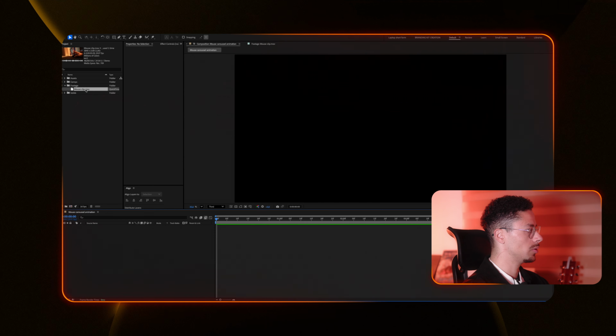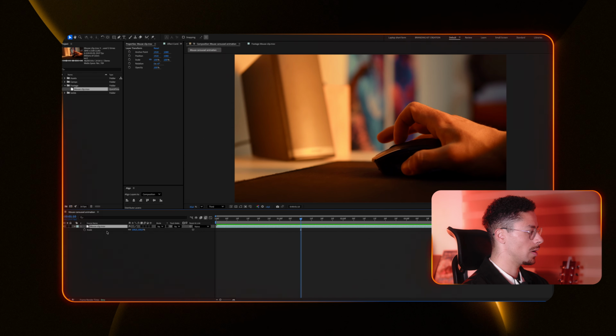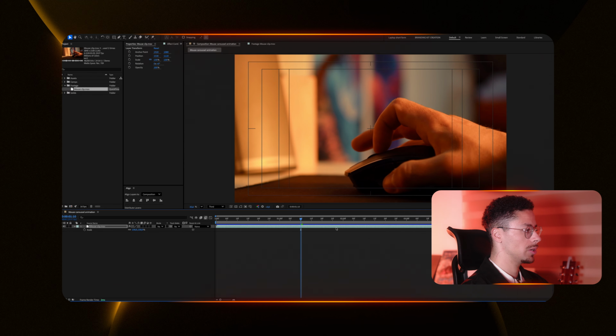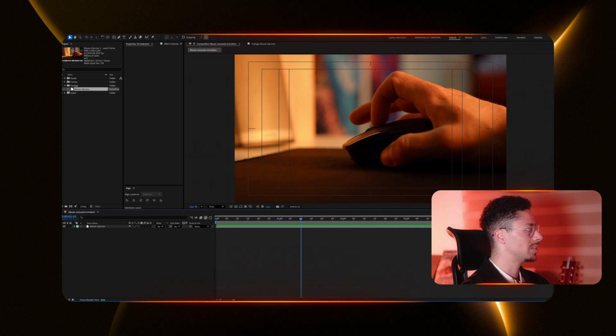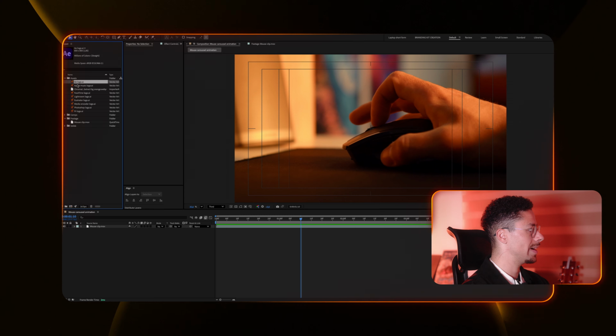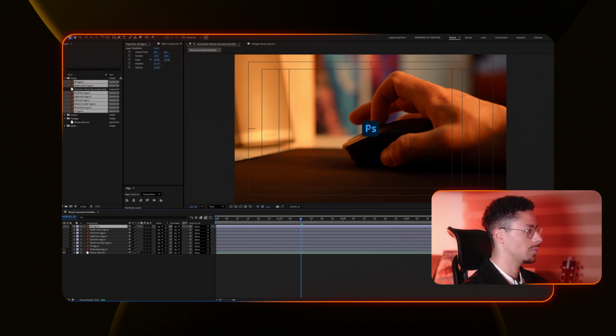So the first thing I'm gonna do is import the clip. You can find it in the description with all the assets. Now I'm gonna rescale this clip a bit and I'm gonna make sure to align the cursor of the mouse with the center of the image. Once this is done, I'm gonna add all the AI icons. As you can see, all the icons aren't the same size, so I'm gonna fix this.